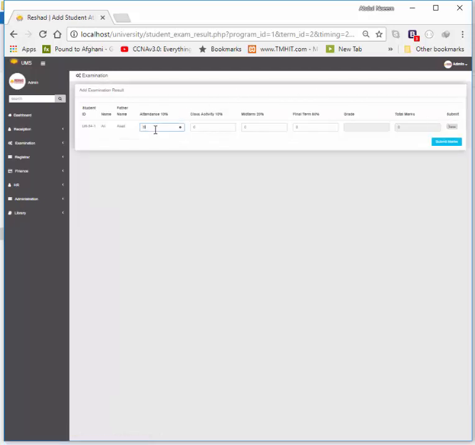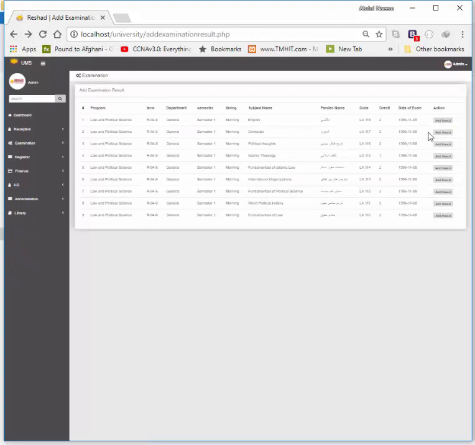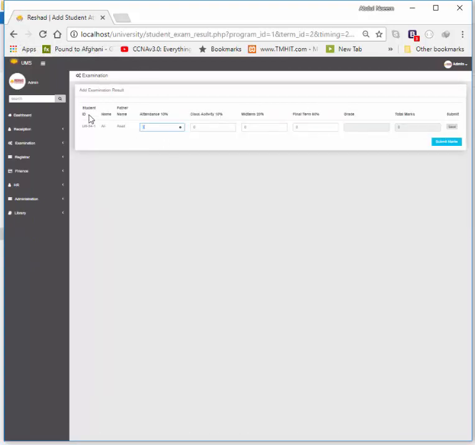For example, I'm just going to add 18 and 55. This is the result for him. Okay, this was for the first subject, and for the second subject, computer science, I'm just going to add 10, 10, 20 and 60, 100% marks. Okay.